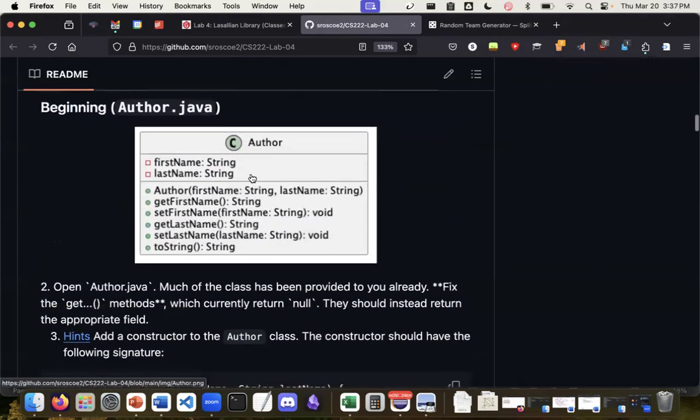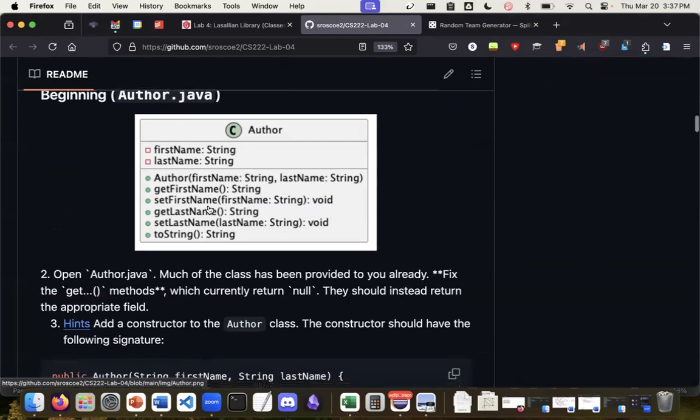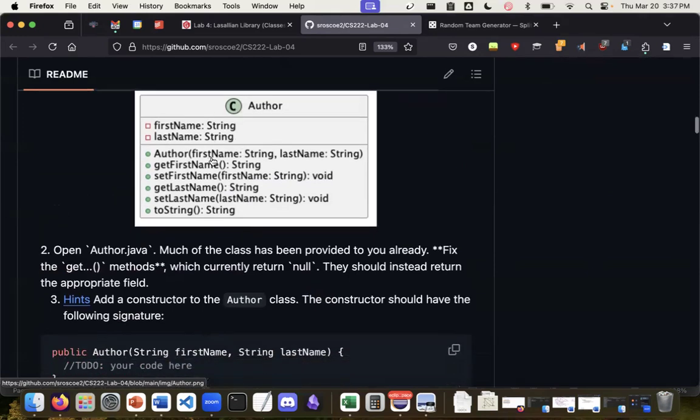So for each one of them, they're not named beginning, middle, end. They're named author, book, and library this time. And I've provided UML diagrams for each of them. We've talked about what that means, and this is kind of what you're going for.